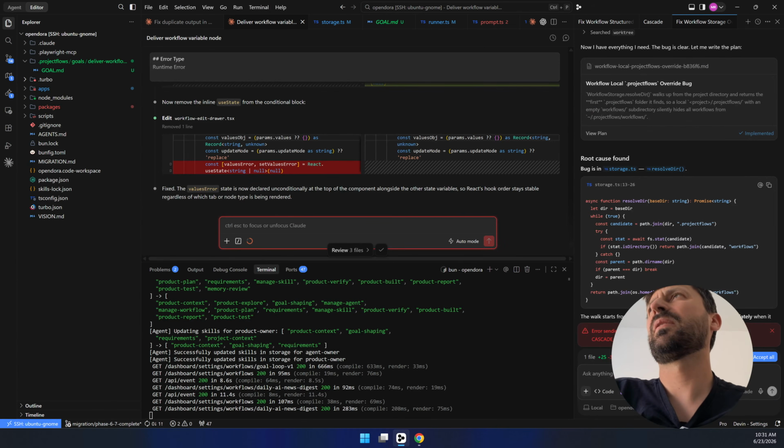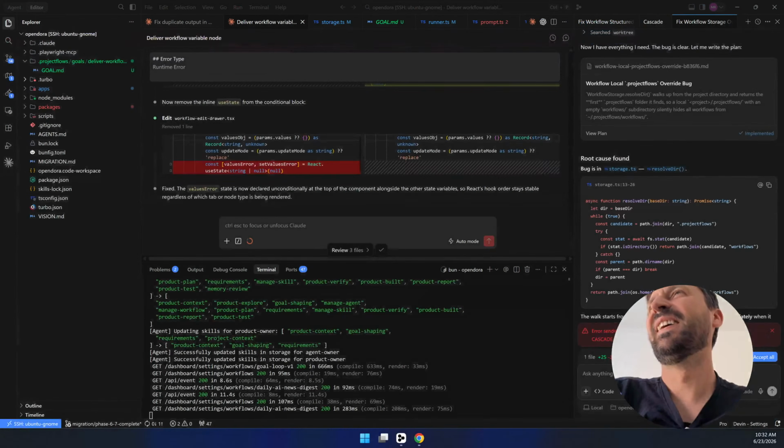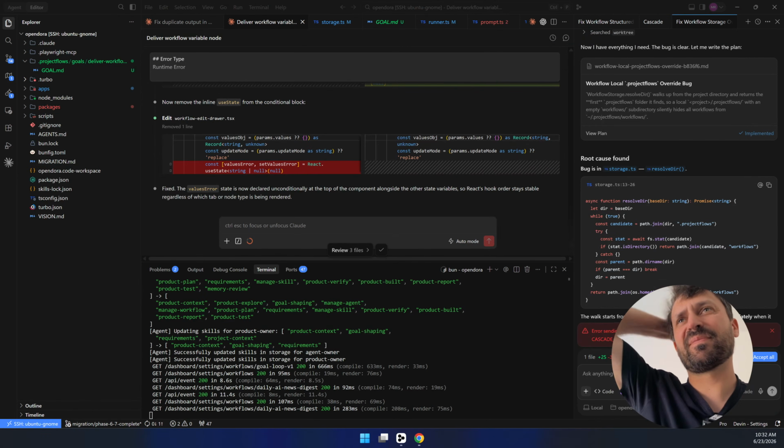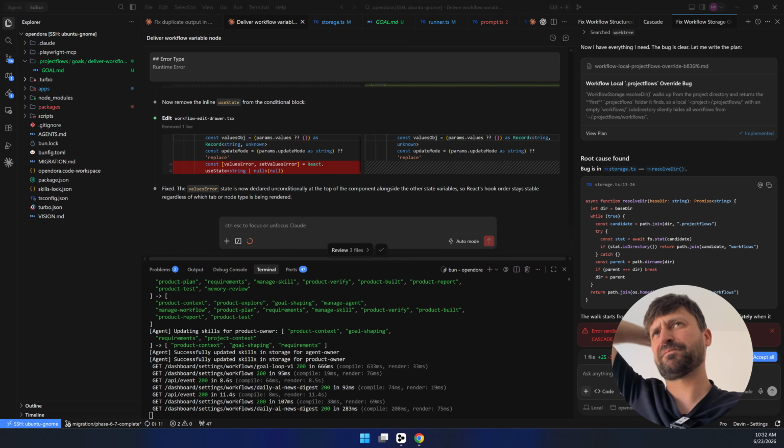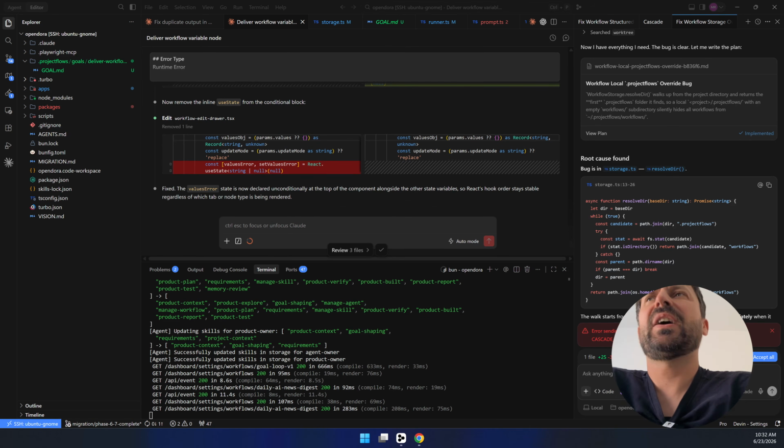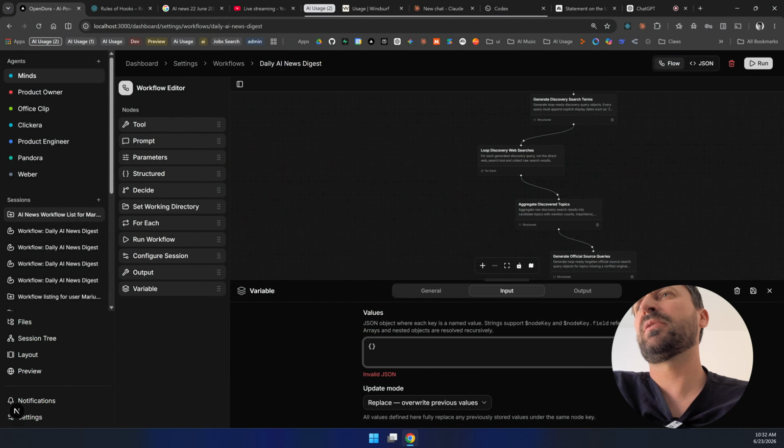Right, I think it's not working. That's the first problem. So the first problem is that the node is not working. I'm inside, trying to put something into the input box, and it's just saying invalid JSON.